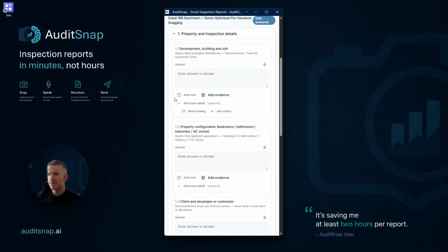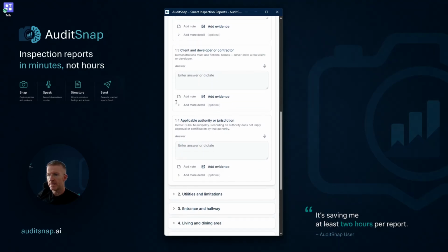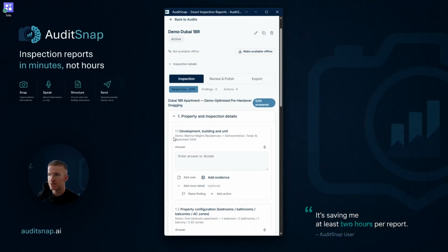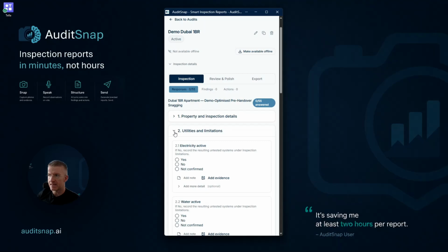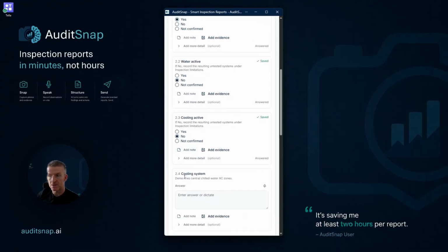So you can see here, these are all requiring details to be loaded in. As we populate answers in here, you will see that the little metric up here is going to update, and you're going to be able to see how many responses are outstanding.